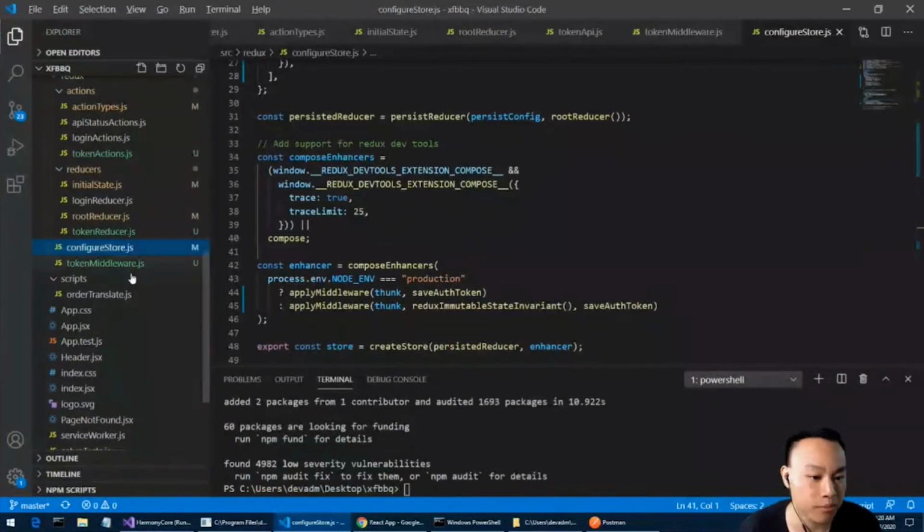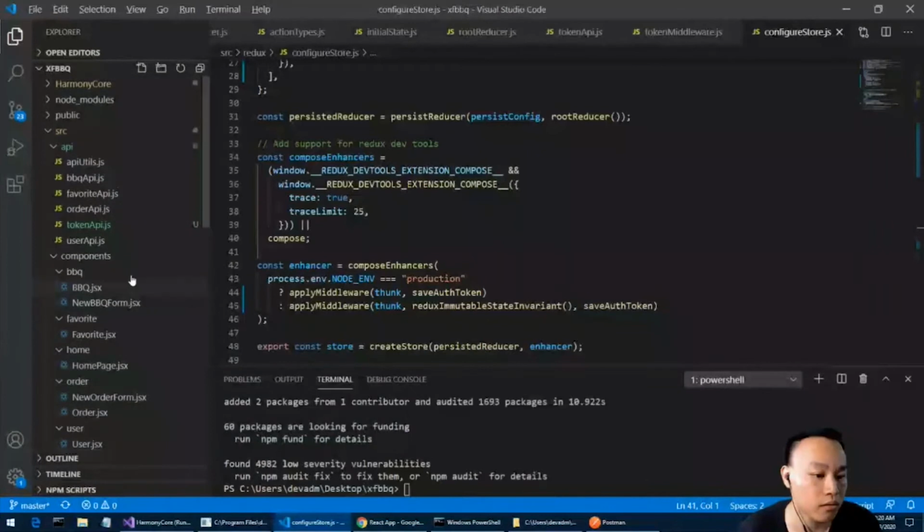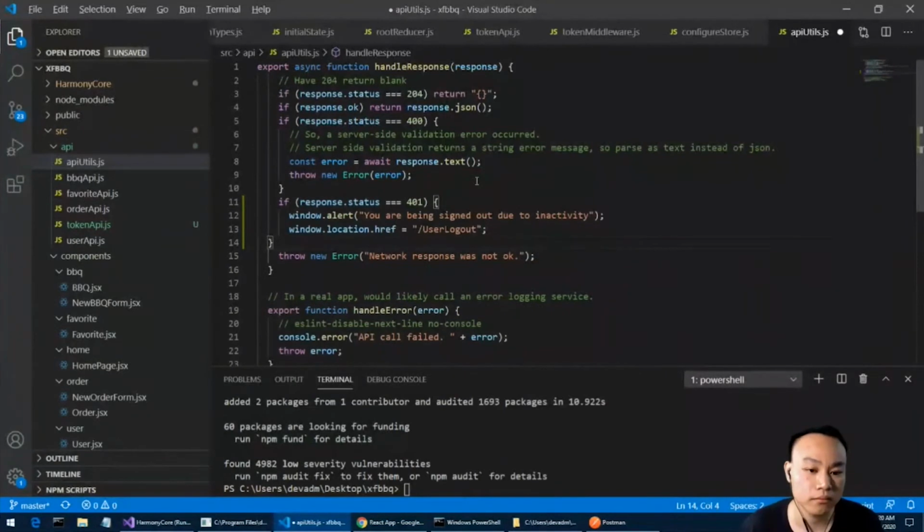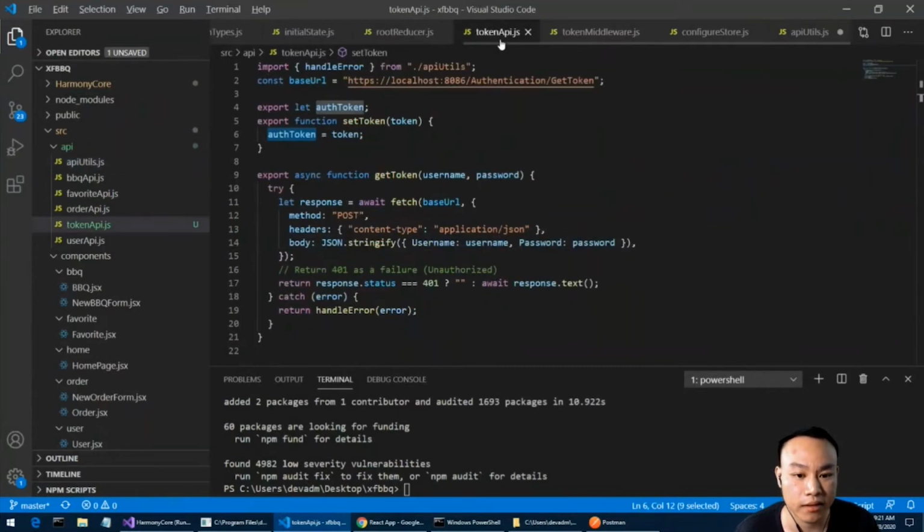apiUtils needs a small change. So inside here, I'm going to add a new thing to here. If the status coming in is a 401, I'm going to do a window alert: you're being signed out due to inactivity. The only way that you can get a 401 inside the app is if you're already signed in and you have expired. And I have guaranteed that from the API here.